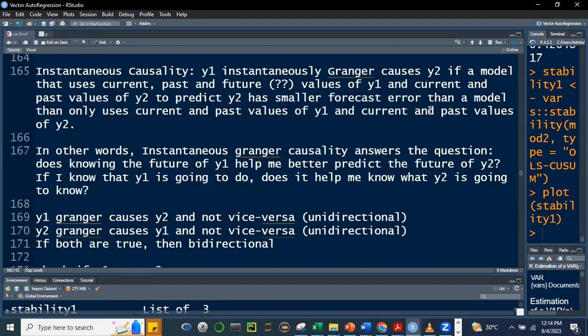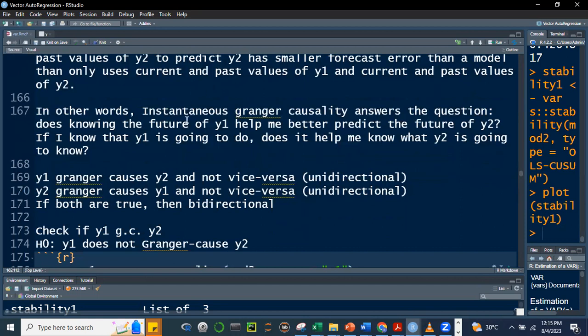Okay, so maganda gagamitin din natin yung future value ni Y1 as compared to only using the current and the past values of Y1 and the current and the past values of Y2. Sabi ko nga dito, does knowing the future value of Y1 help us better predict the future of Y2? If I know what Y1 is going to do or what Y1 will be, does it help me to know what Y2 is going to be?